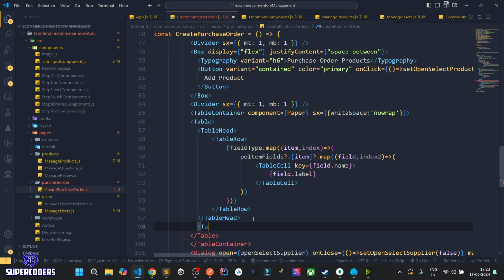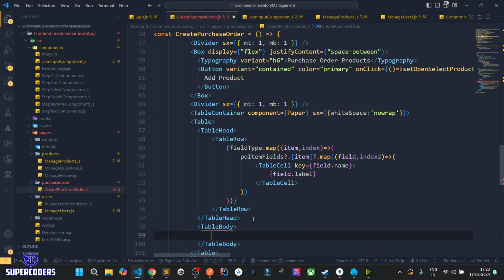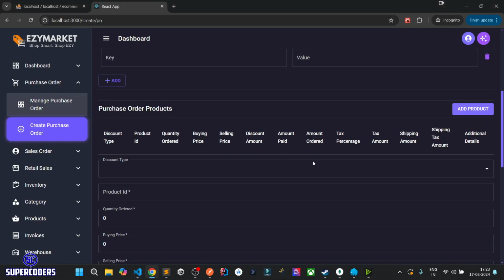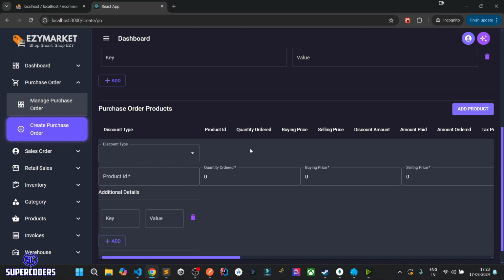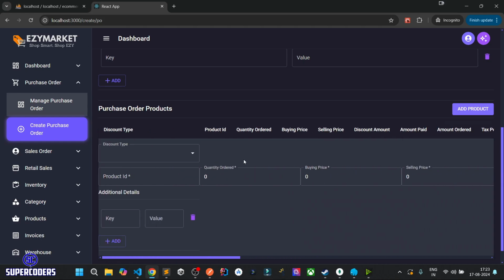and this PO item will render inside the table body. So table body, here we're going to render these PO items. After that, here we can also add a sticky header. Now save it back to Chrome. If I see this time, you can see this page is looking like that.